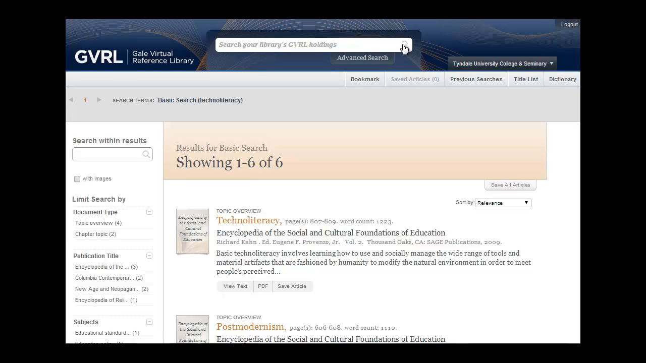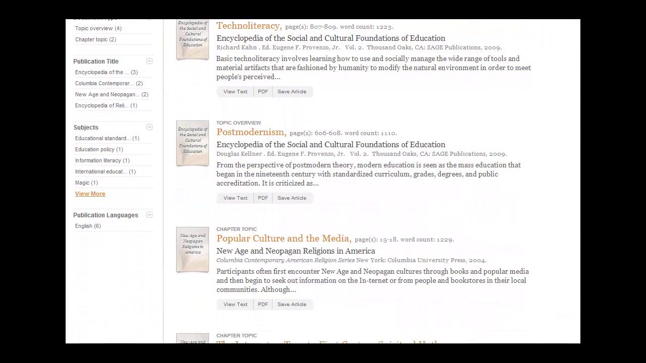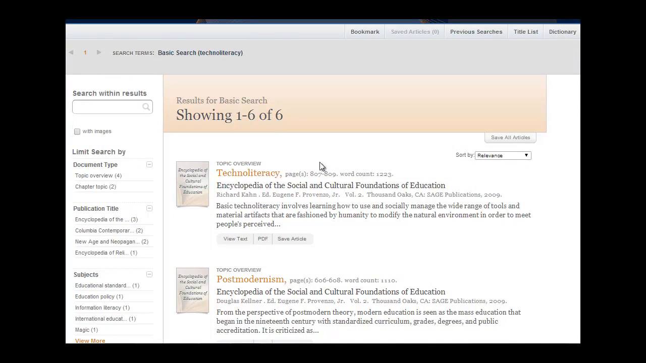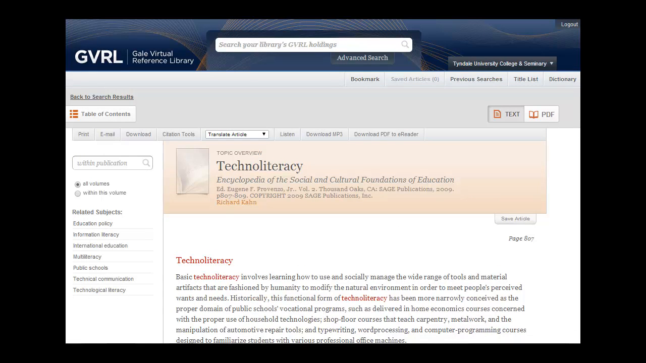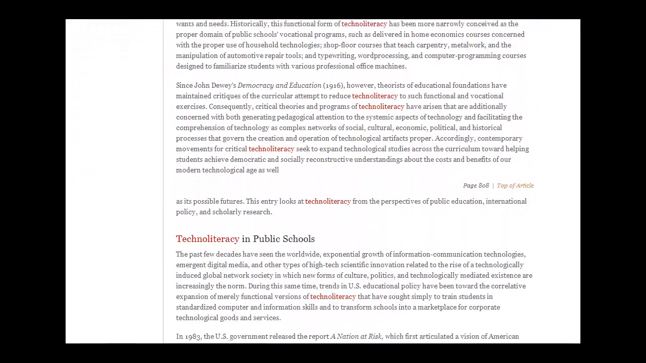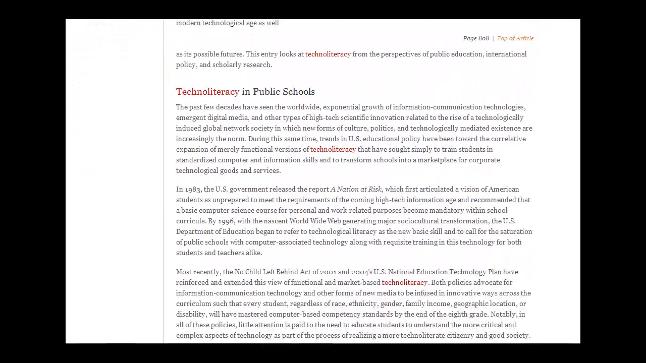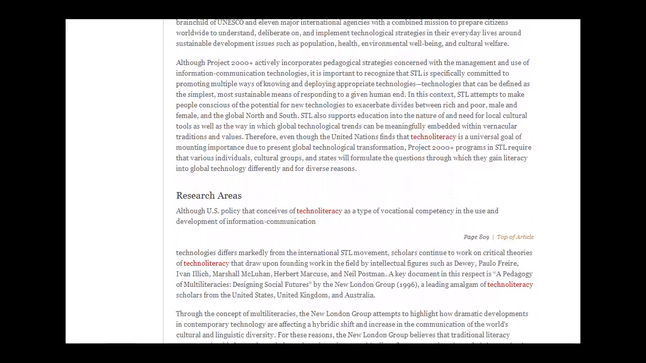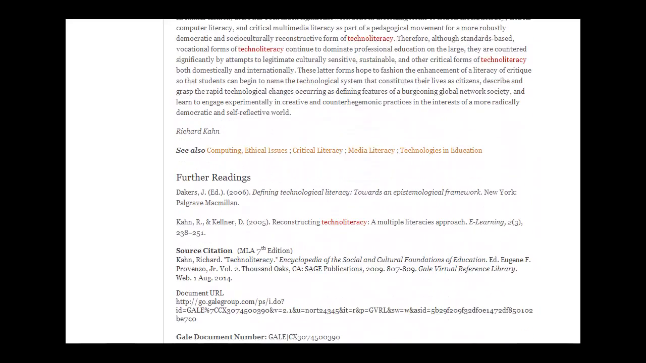The Gill Virtual Reference Library will pull up a series of introductory articles on techno-literacy, or articles that mention techno-literacy in its content. To access the article, click on the title of the article. Each article contains introductory materials, as well as issues surrounding the concept, research areas, and further readings to help you pursue your study. Each article also contains citation information at the end in case you want to cite the content in your research paper.